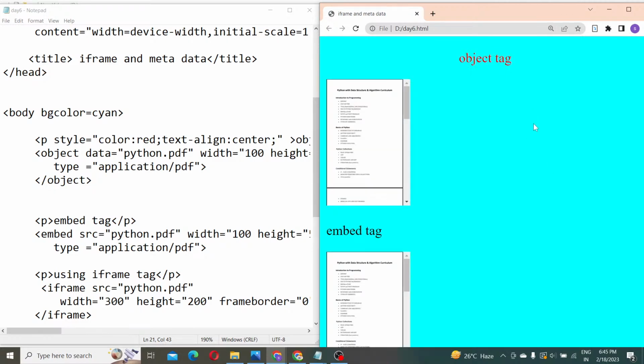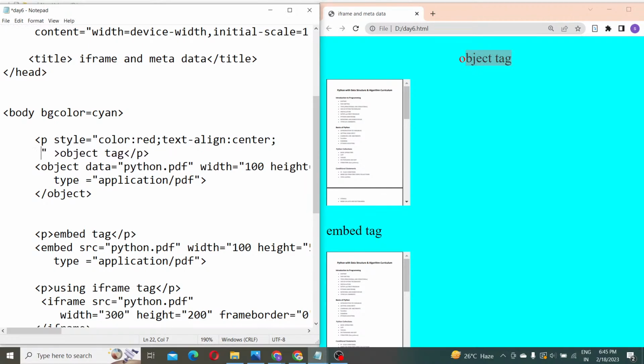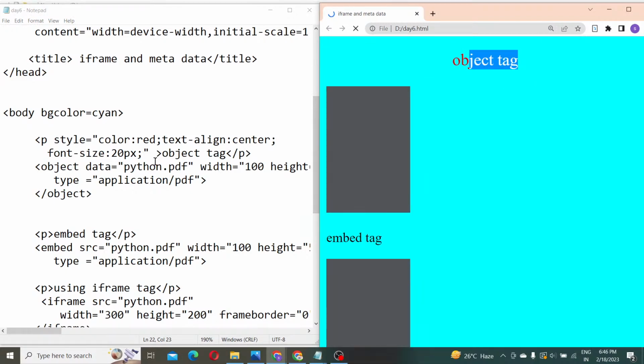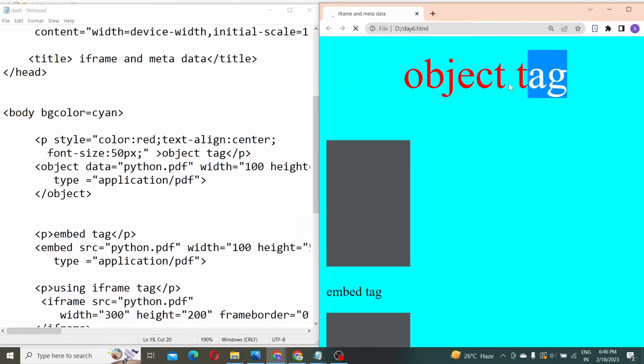What if I want to change the size of my text? For that, I can use font-size. Let's make it 20px. Now when I save and refresh, the size of my text is bigger. Let me make it bigger. Let's make it 50. And when I save it and refresh, now see, the text size is different.